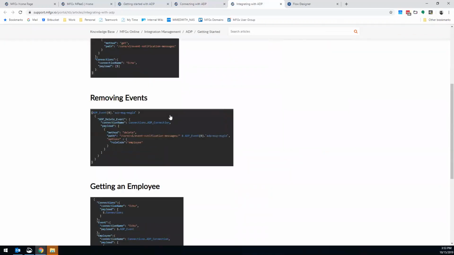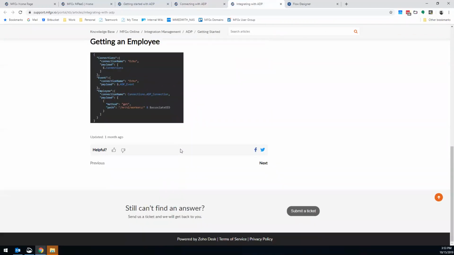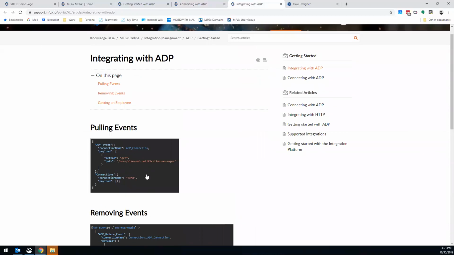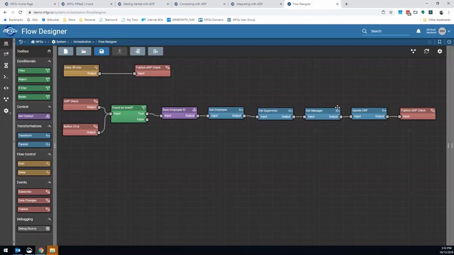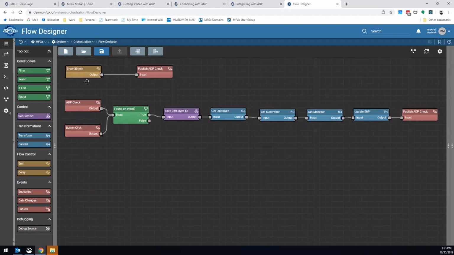So finally, integrating with ADP, we have different types of steps here, but this is the code. I'm just going to show you today the actual flow and the template that we use that gets tweaked as customers need it for different maps. So we have a process that runs every 30 minutes or every so often as you define it. And we simply publish to an event in our system that says, hey, let's check for an ADP event. This is important because the events are processed one at a time and we have to subscribe to them from ADP one at a time.